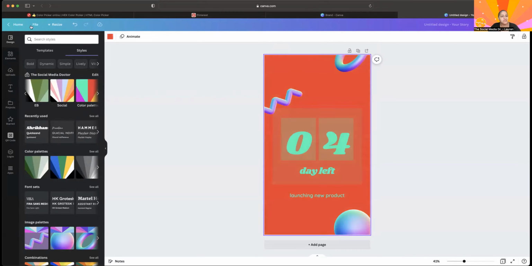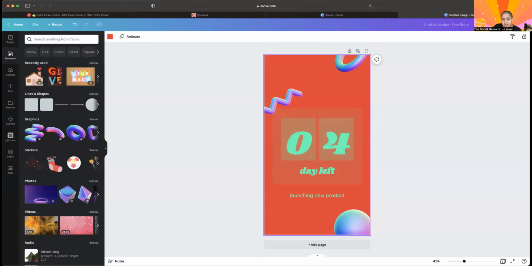Okay. So done with templates, done with styles. Unless we have any questions, I'm going to move on to the next one, which is elements. Any questions? Good. Okay. So elements. Basically, this is where anything that you see on the screen that is an object, you're going to find it over here in elements.